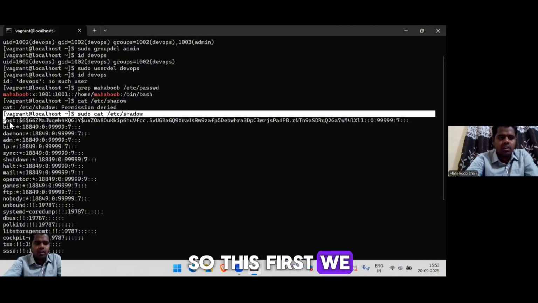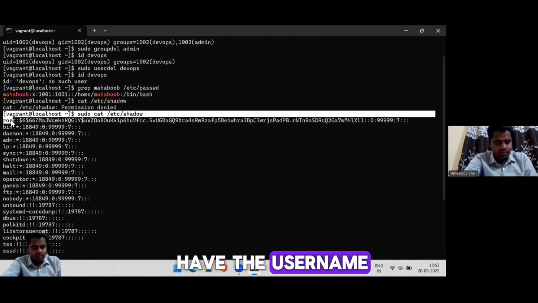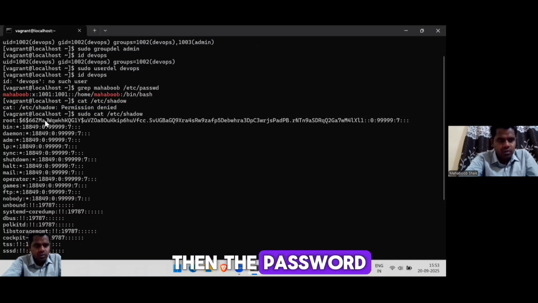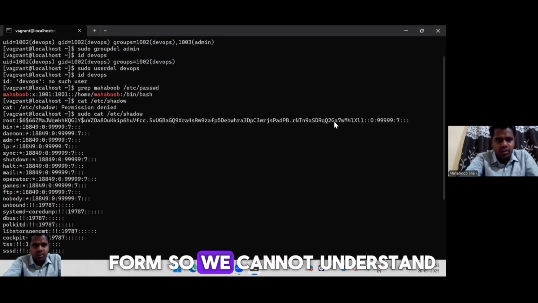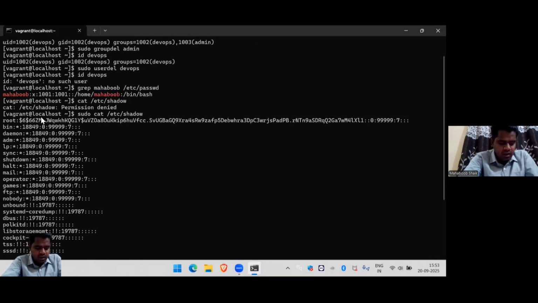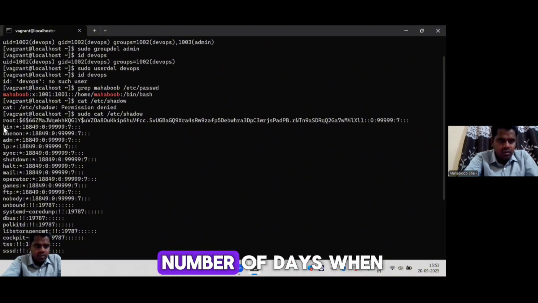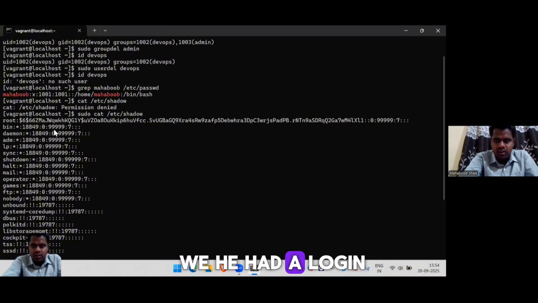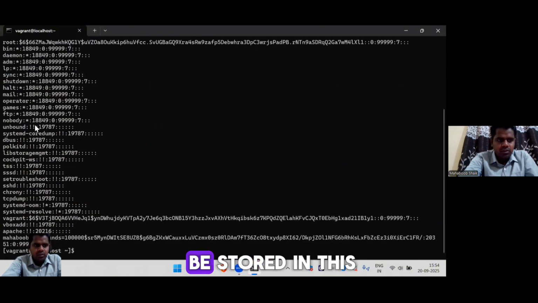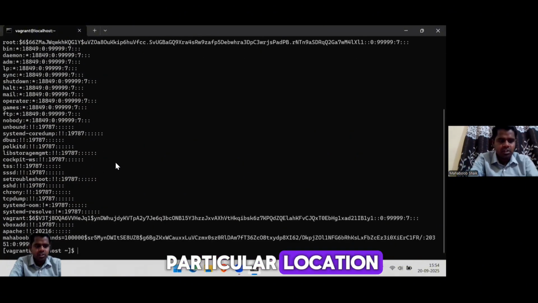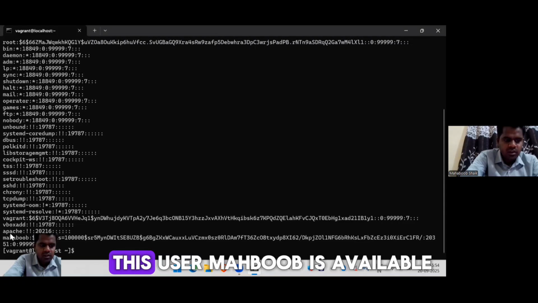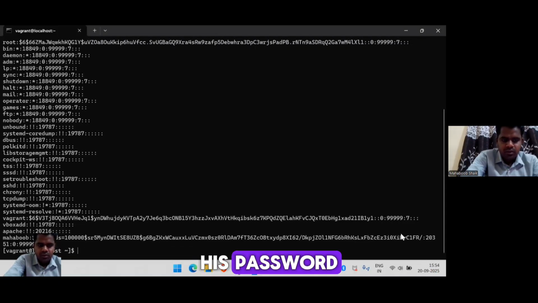So first we have the username, then the password, which is in an encrypted form, so we cannot understand it. Then we have the number of days since he last logged in. Then how many days until we have to change the password. These are all stored in this particular location. Yeah, you can see this user Mahabub is available. His password.